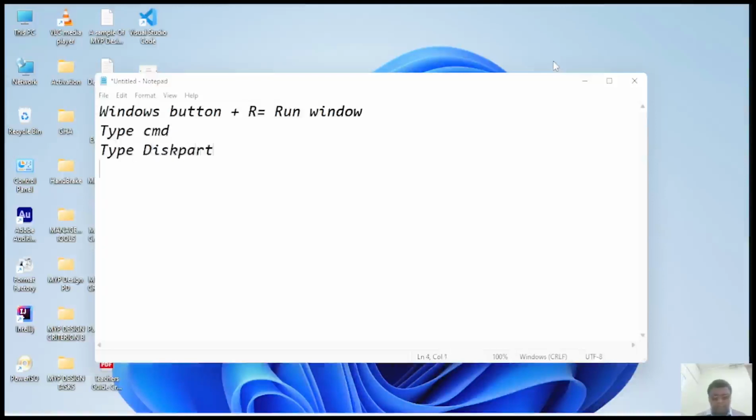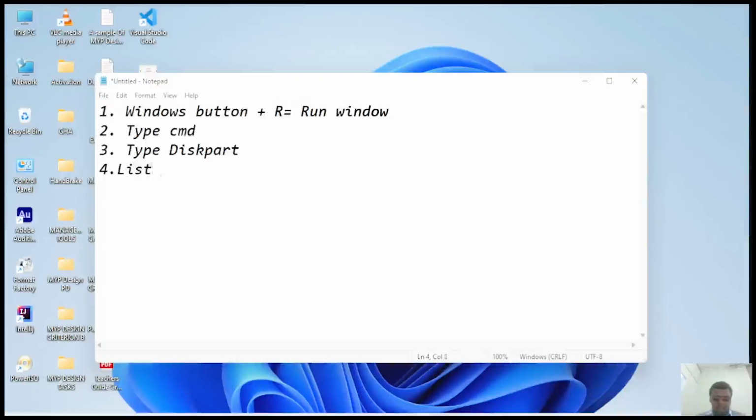After diskpart, maybe you can call this one steps. Step 1, then step 2, step 3, then step number 4, you're going to go to diskpart, and you're going to say list disk. Then 5, you're going to say select disk.